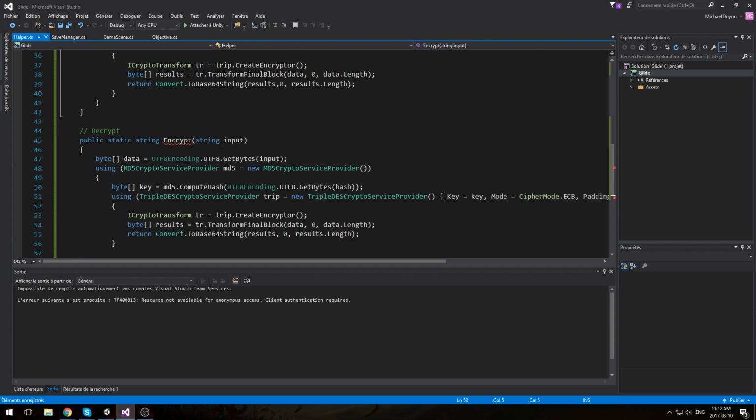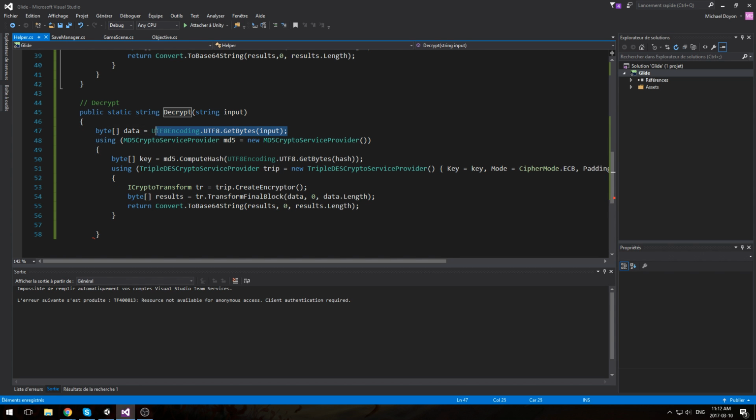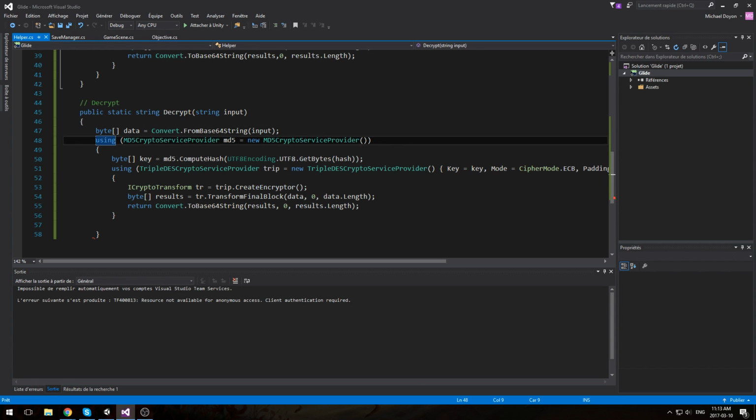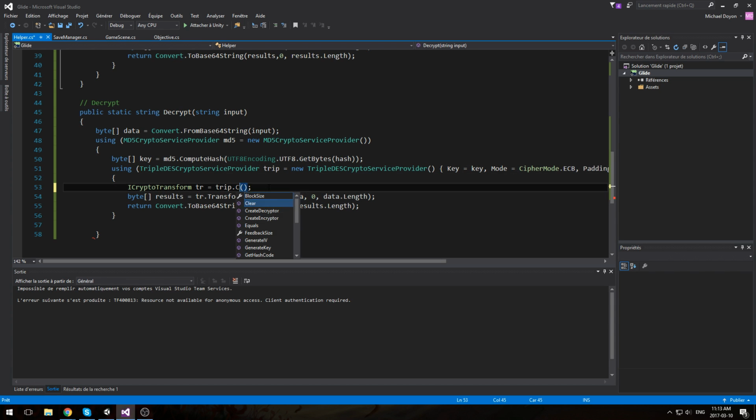And we're going to need an input as well. Now, this is called decrypt. Here on the first line, we're going to get the bytes of a convert from base 64 string. And we're going to be using our input in here. Here we're still using Md5. Here we're still using the same exact hash. Still using the triple des. However, here we want to be creating a decryptor instead.